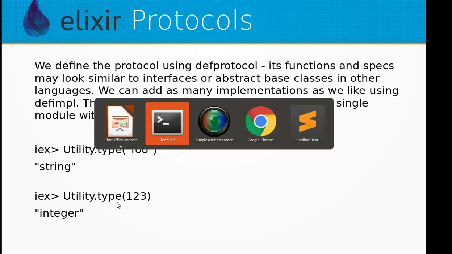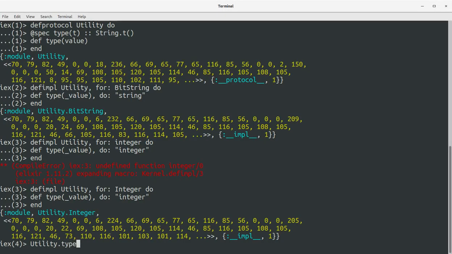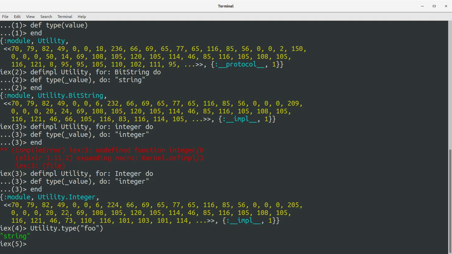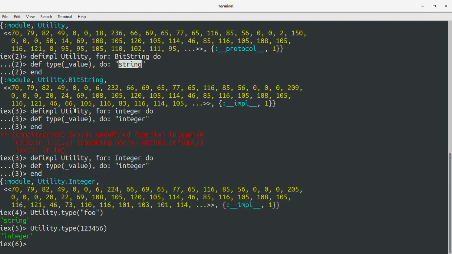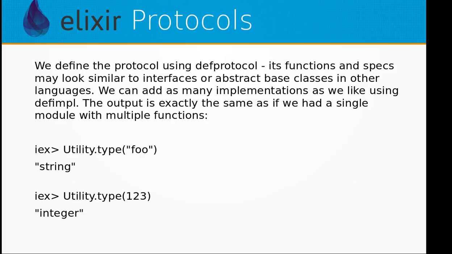So let's call Utility.type and pass in a string, and we get string because our implementation for BitString is working and it's returning string by checking the type of the value. Similarly, we can pass an integer to our Utility.type function and we get integer. So as you can see, we are calling the same function, but we are sending different kinds of data. We are sending strings, we are sending integers, but the protocol implementation is basically doing polymorphism, and it's giving us results depending on the input, and we are not defining the type when we are passing the value to the type function.